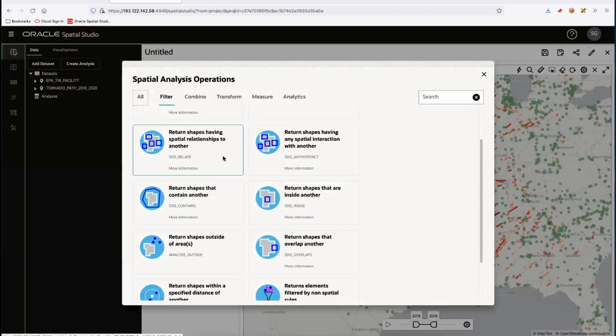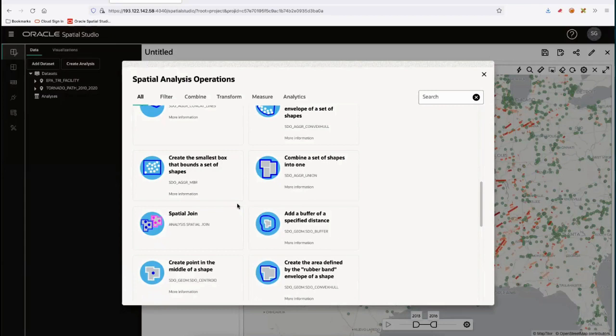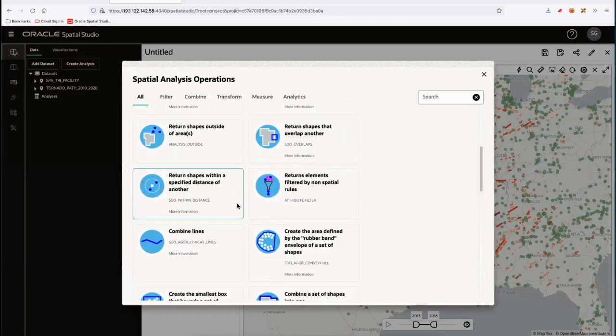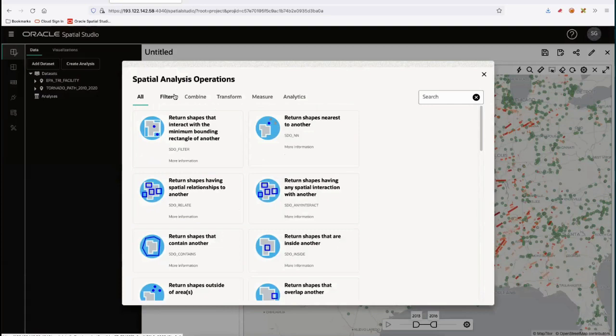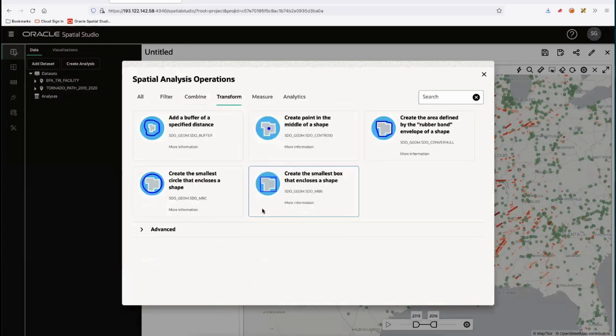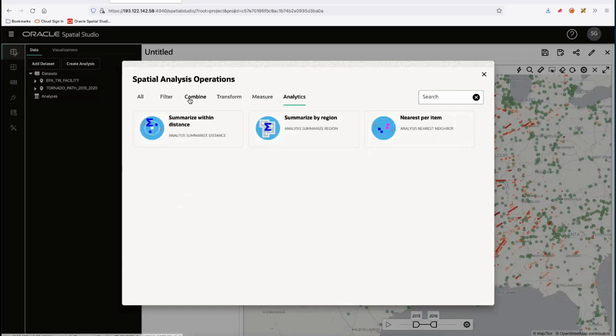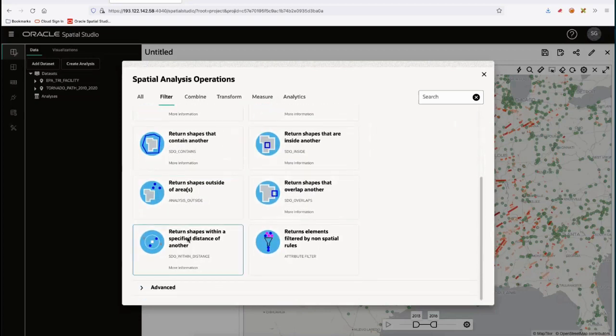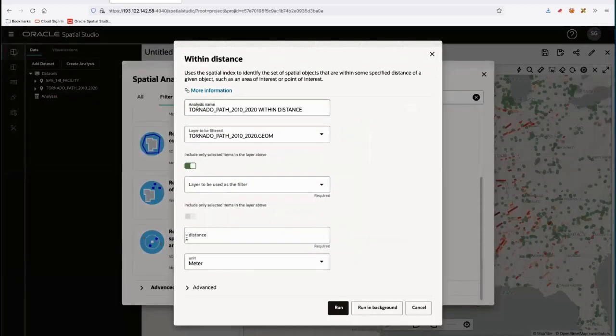And this now is really where we get into the power of Studio, because what we're seeing is a depiction of all of the most commonly used and some more specialized spatial operations that we have access to through self-service, whether it's doing spatial filters like we're going to do now, filter down to the facilities that are near a tornado, combining things together like aggregating a bunch of shapes into one, transforming things like starting with a shape and then returning the buffered area outward by a certain distance, different kinds of measurements and analytics that I'll get to in a moment.